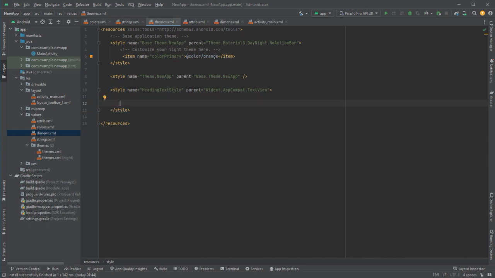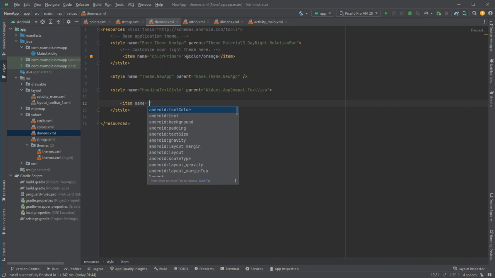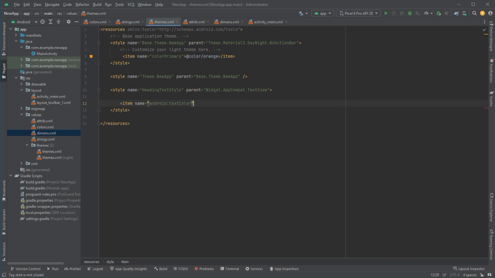Now whatever attributes you want to override, you have to define them here. First I will write item name, and the name will be android:textColor. The name will be android:textColor.